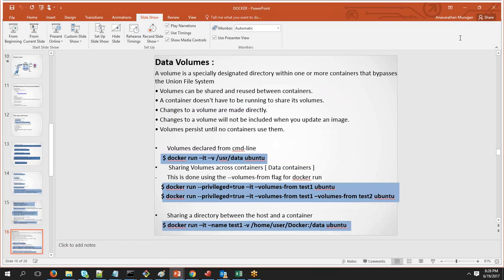Since you are going to use volumes to share some data, we also call them data volumes. But pretty much a data volume is nothing but the mechanism using which you share content between two containers. So what exactly is this mechanism? A volume is actually a special directory within a container or more than one container, using which we will be able to share some content.